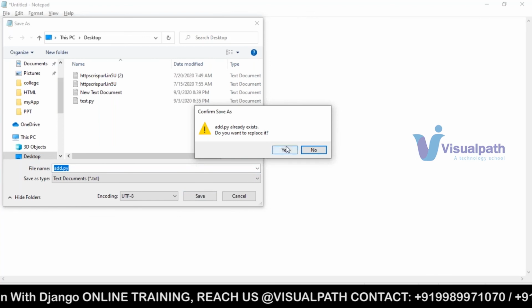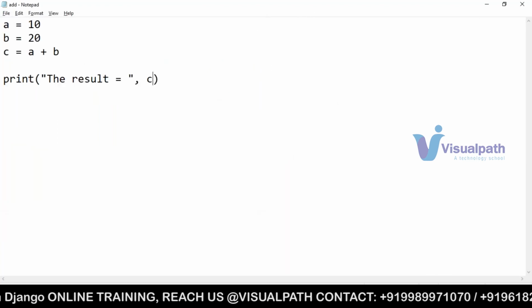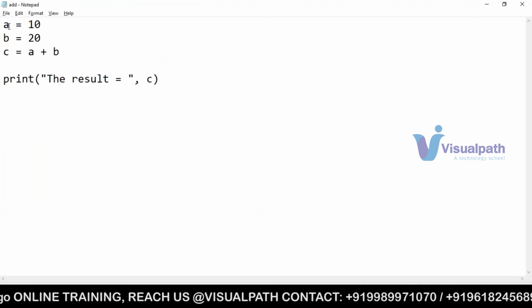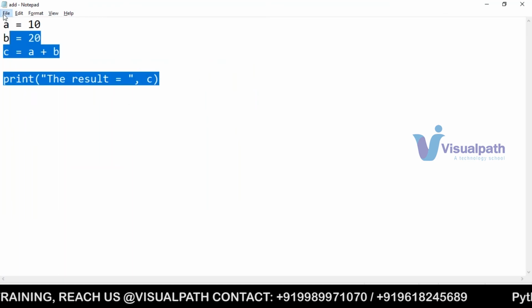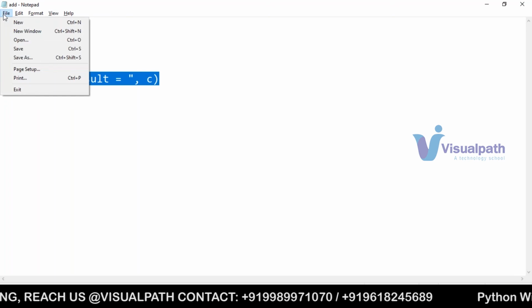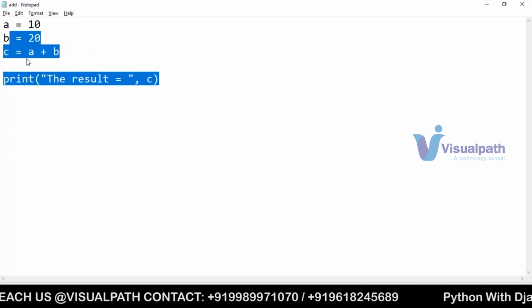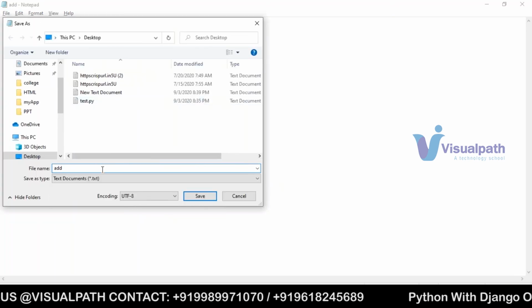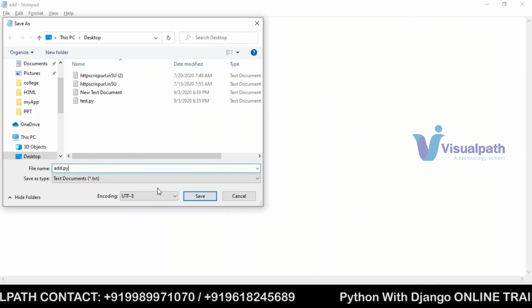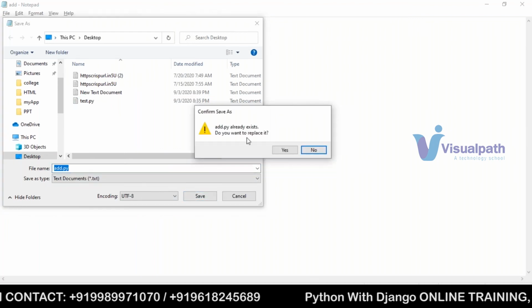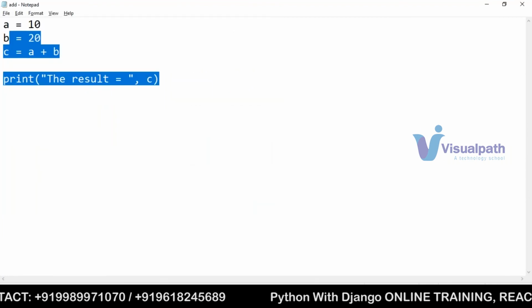Already exists, so replace it. Now you have written your program and saved your program. We know how to save in Notepad or WordPad, but the extension of this program should be your program name and .py. The .py should be your extension, right? Next, how to run this program?